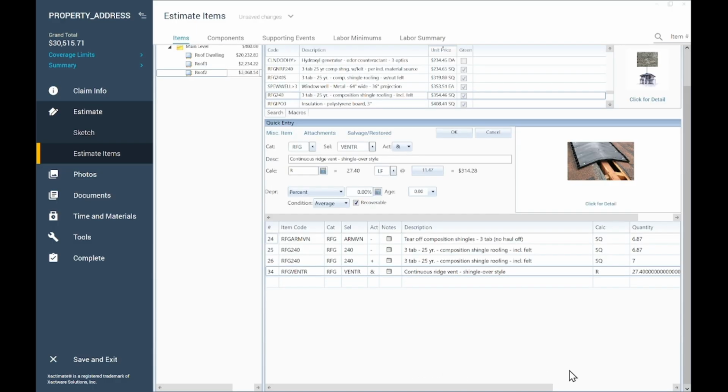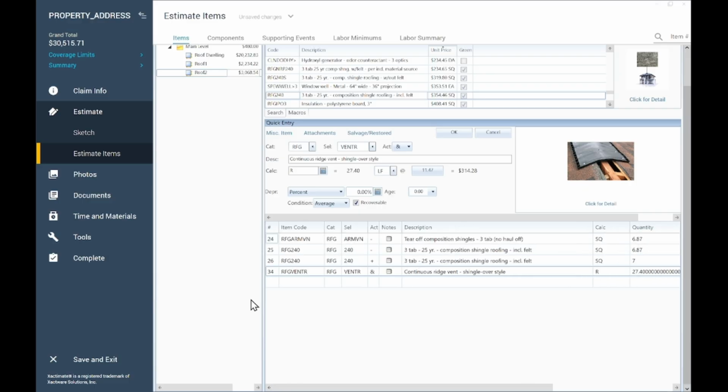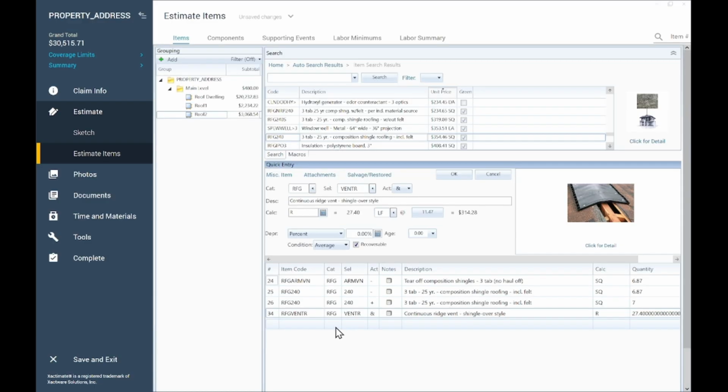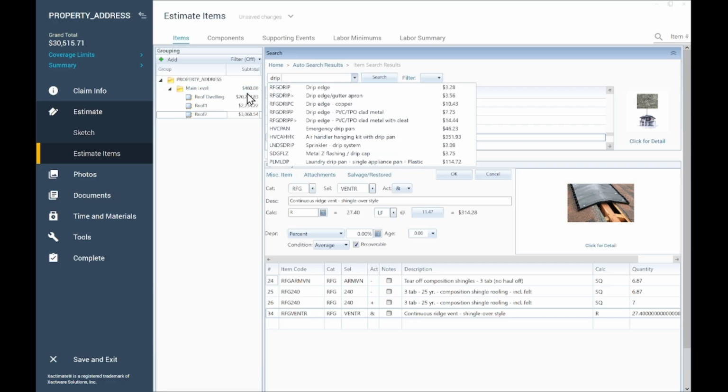And again, if you look in the calculator section, calc, it has R, and it'll calculate the ridge for that particular roof grouping. That's why it's really helpful to have your sketch properly done, and then add your estimate lines within the roof grouping so that way it maintains those measurements.